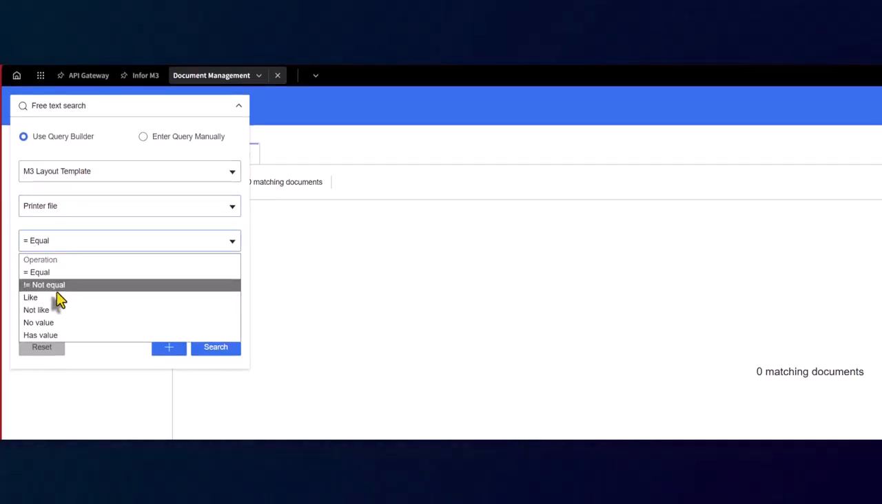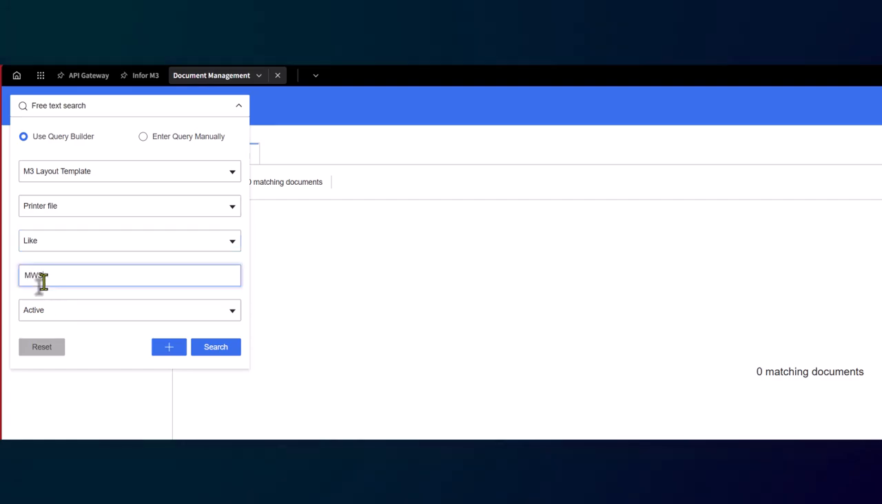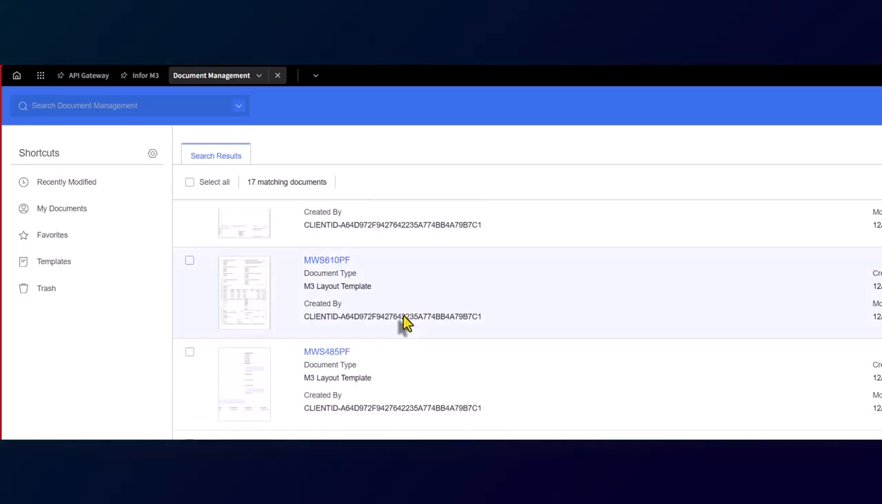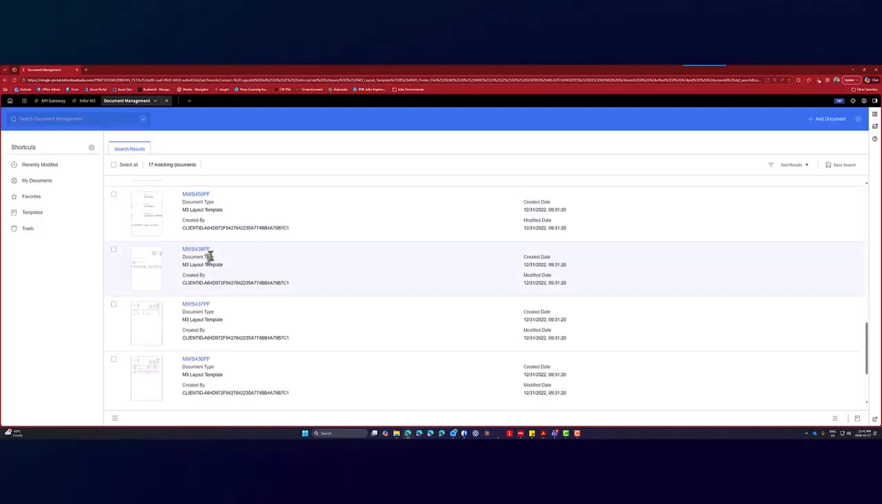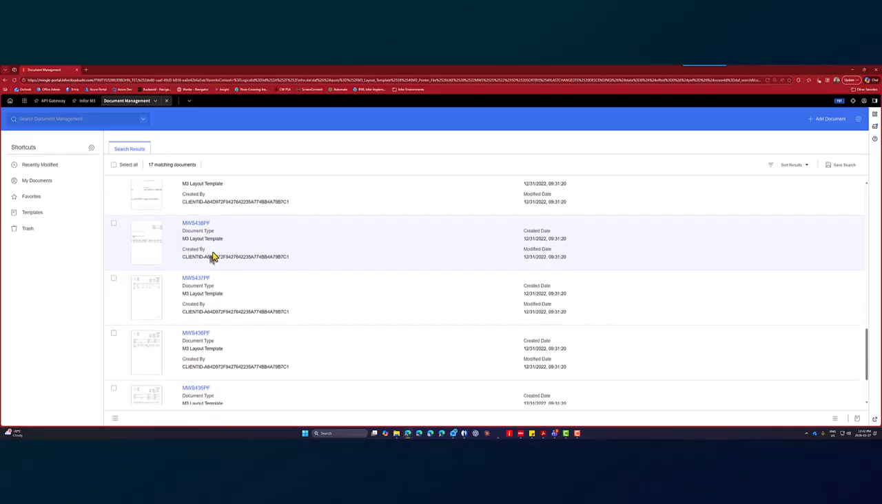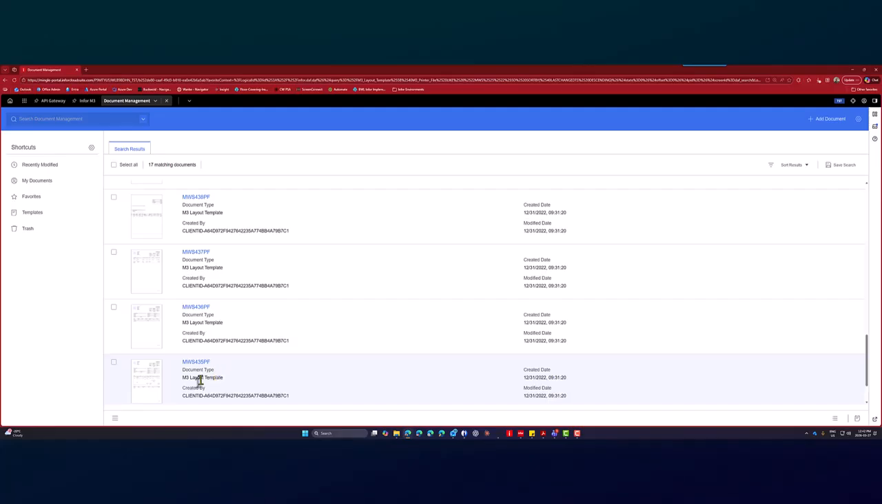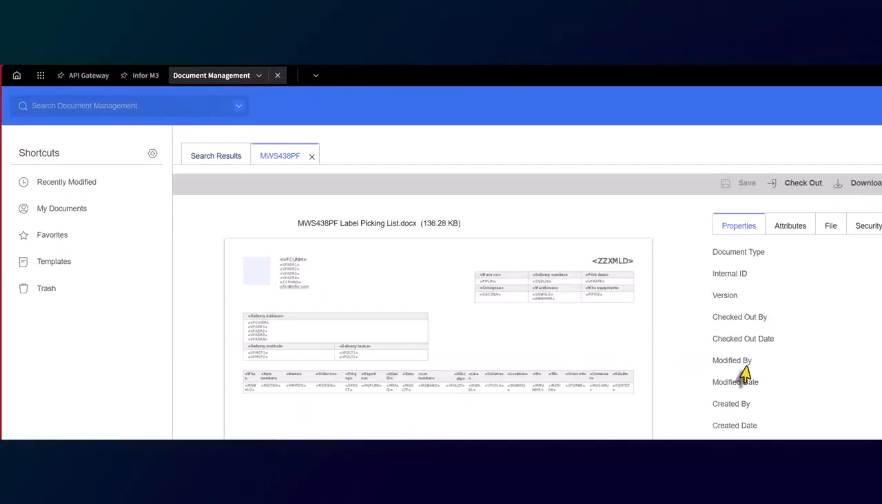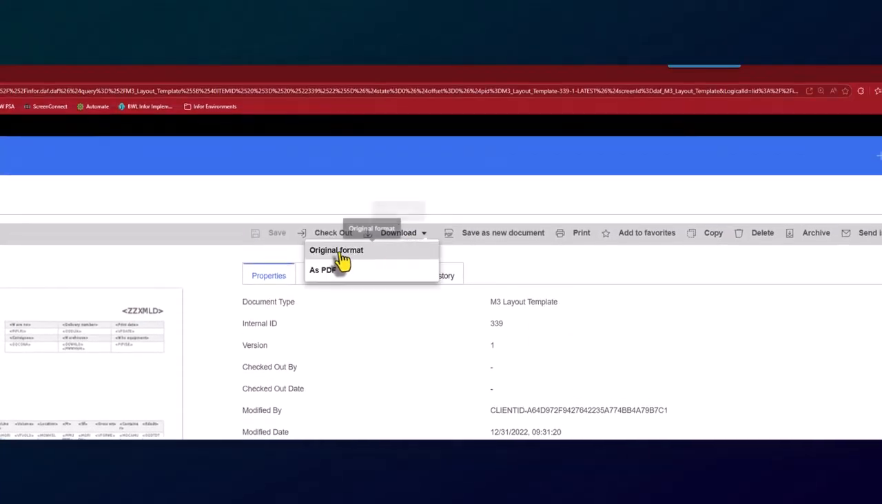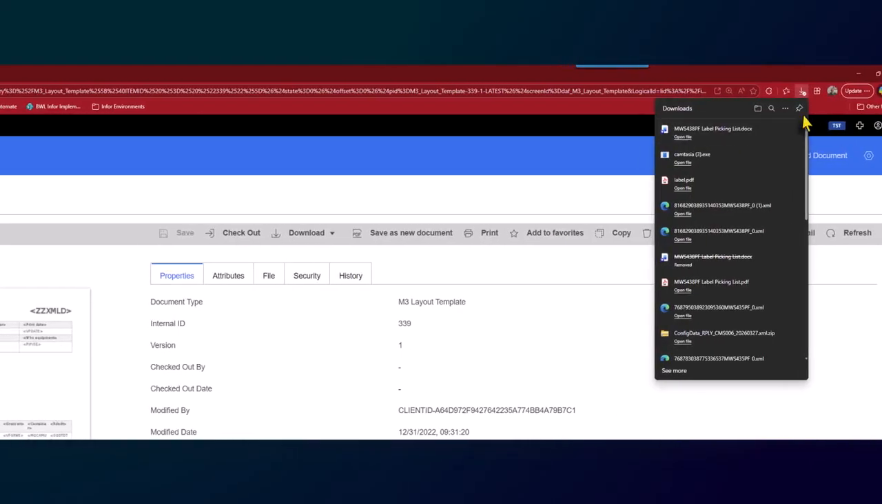I'm going to do a search against it and say MWS % because I seriously forget what that document is. And looking for, yeah, okay, here it is. MWS 438 is the pick list label document. I think 435 is the pick list, and 438 is the label picking list. Good, great. I'm going to download this. I'll download the original format, so that's going to be the Word document. I'm going to need that.